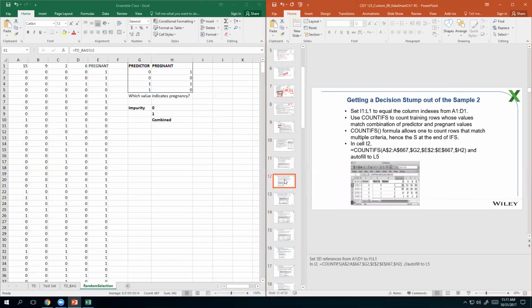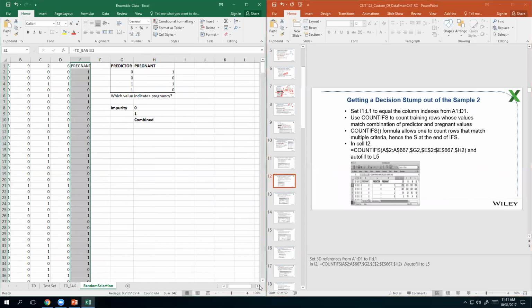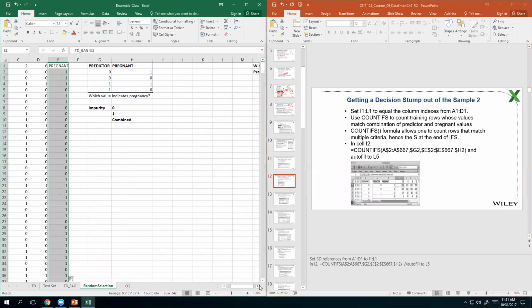All right, so what we want to do now is set I1 to L1 equal to A1 to D1. So you simply say, in I1, equals A1.